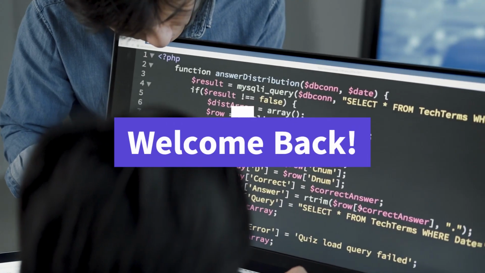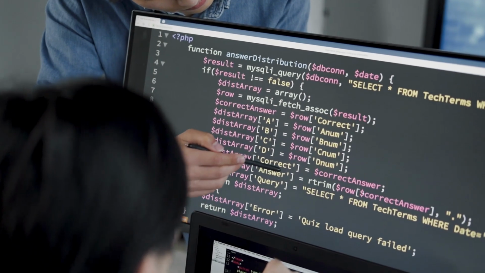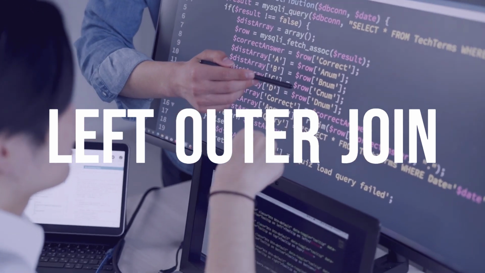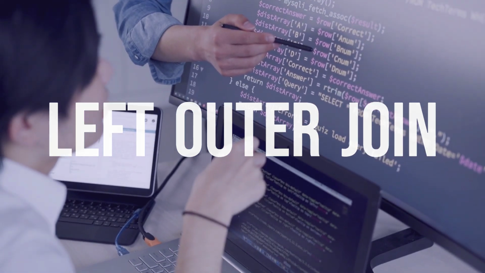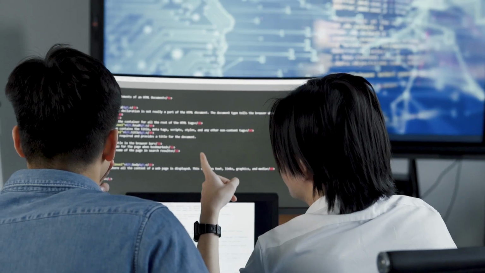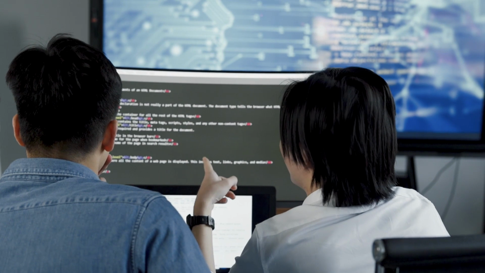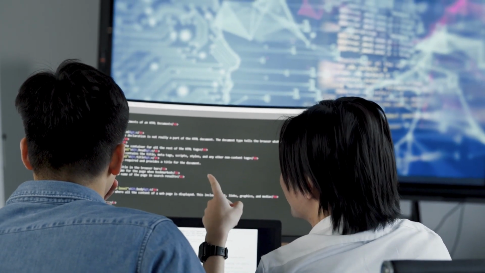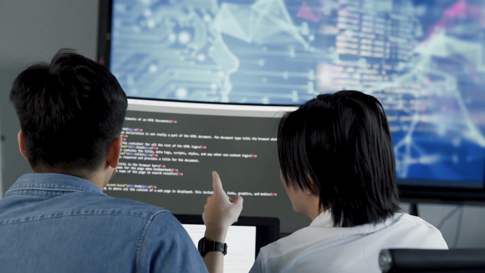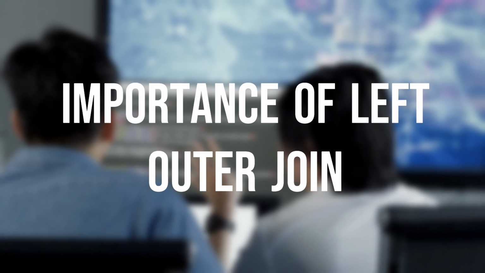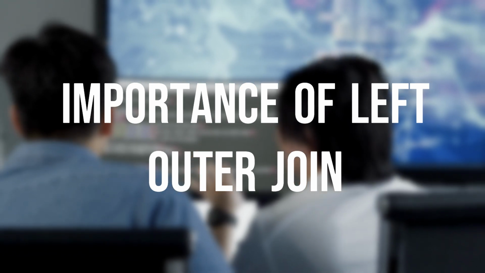Welcome back. Today we are diving into an essential concept in SQL, that is left outer join. If you have worked with relational databases, you have probably come across situations where you need to combine data from multiple tables, even when some of the data is missing in one table. That's where left outer join steps in. In this video, we will explore how the left outer join allows us to retrieve all records from the left table, along with matching records from the right table.